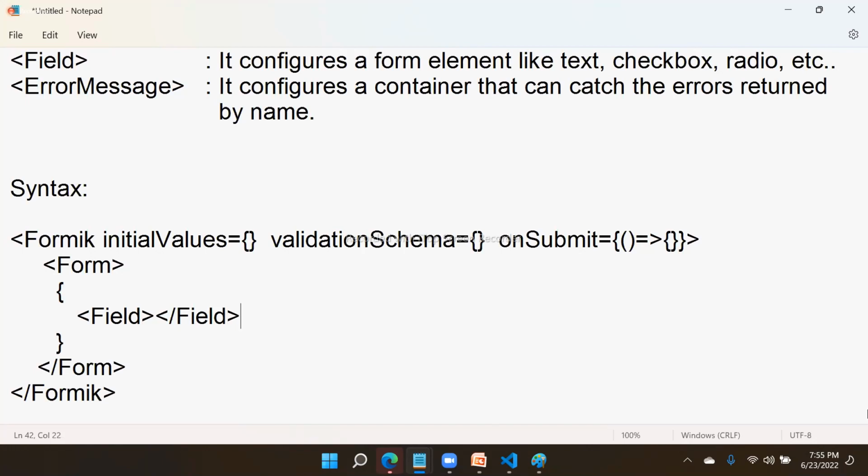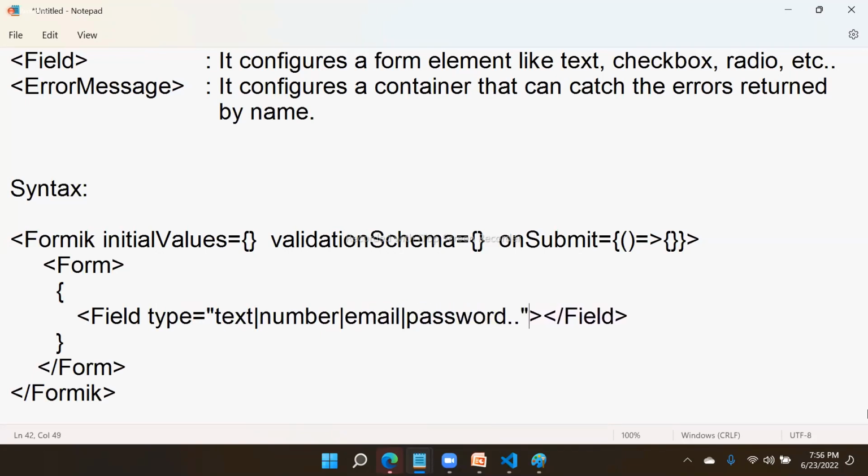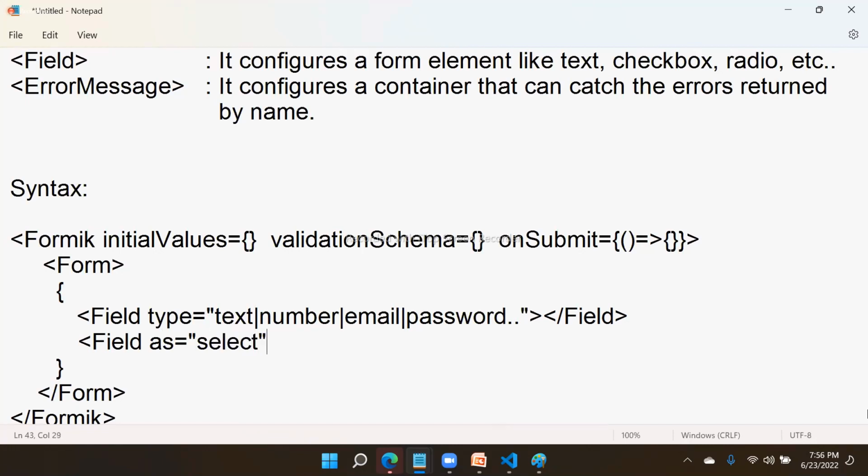Now, how will you decide whether this field is a text box, a password, a radio or a checkbox? For that, we just use type. Type indicates it can be text, number, email, or password. All these you can define as types. But complex types, which are not defined with input type, suppose you want a radio button or a drop down, then the field will use as select. We have to use as.